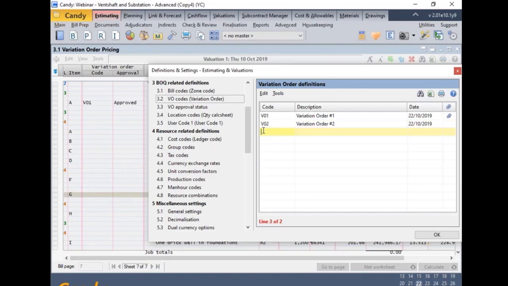Our next VO item will be VO3, and just like before, control A, change the number at the end. And these are just shortcuts that we use in Candy that can actually make your life a bit easier.